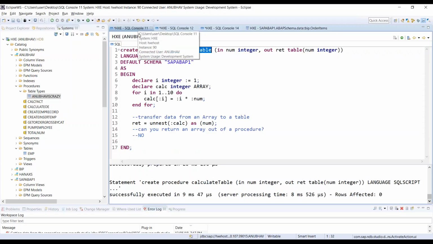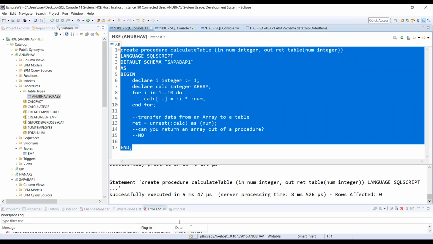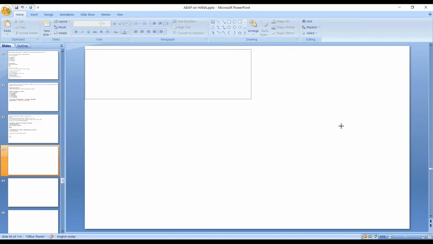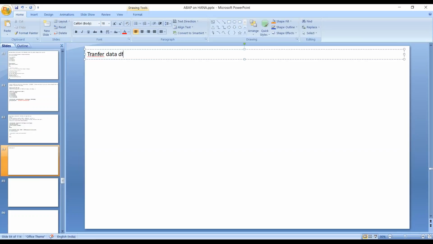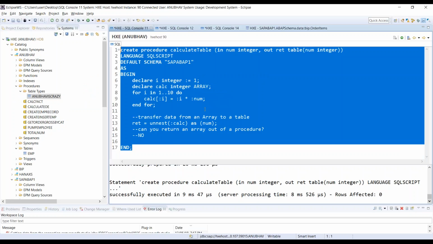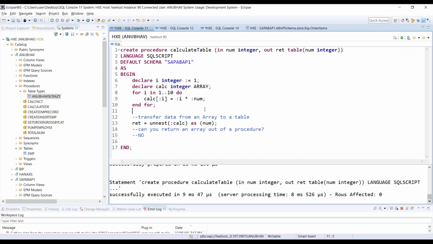Clear everybody? Try out this very simple example but yet very powerful: transferring data from an array to a table. Very powerful. Let's take this example and put it into the PPT. Transfer data from an array to a table. Wow, cool, perfect. So that's what we are doing now here.